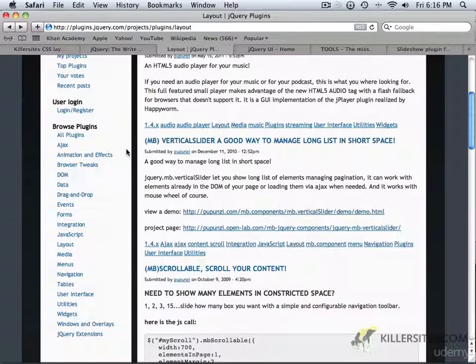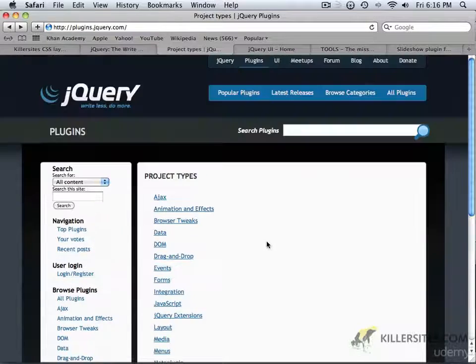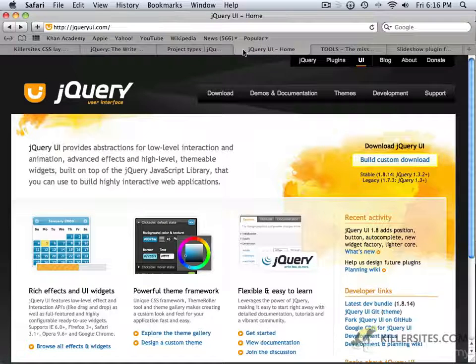There are so many different things that you can work with in a jQuery environment: menus, media, tons of different things that I want you to be aware of and feel free to use. However, you'll notice that on the jQuery website there's also something that deals with UI, and I have it open in a separate window right here. jQuery UI, user interface.